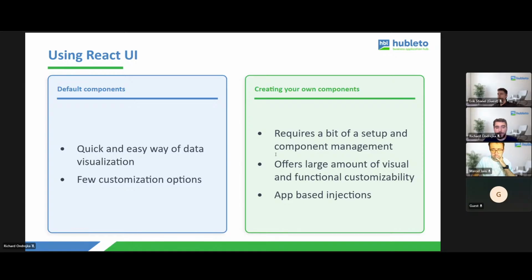For example, one way of the app injecting its own functionality into another form is by adding a button that will, for example, generate a report or something like that.